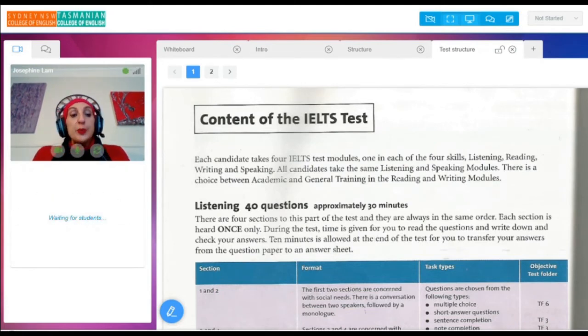Same thing for the computer-based test, because the IELTS used to be written physically, pen and paper. Now there is also the possibility of having a computer-based test. Again, you will have to contact the test center for it.